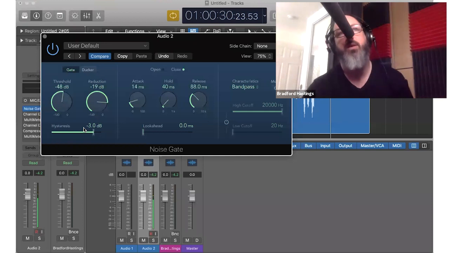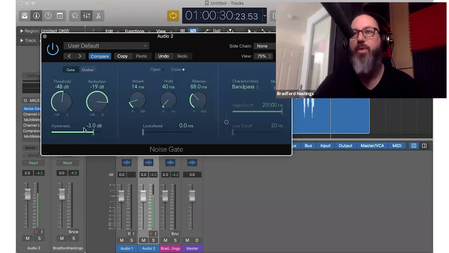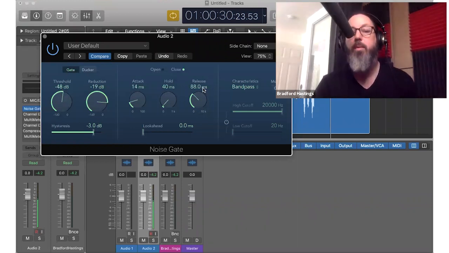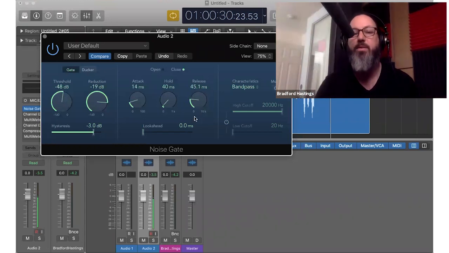Hysteresis, I'll explain that really quickly. It's a second threshold. It's an ending threshold. What it's saying at -3 is that the threshold to open it is -48. The threshold to close it is 3 decibels below that. So it's another way of controlling release if you want to. Some have this, some don't, but almost all of them have a release knob. So playing around with the release in order to make sure that ending doesn't just chop off, that's what that's there for. And filters, don't bother. That's for something completely different.